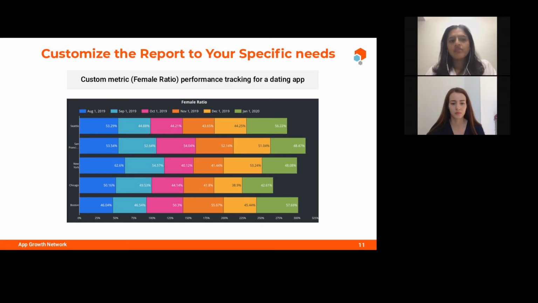Like we did one for a meditation app also. They wanted to measure the gender ratio for the features that users are using the most, like whether they are using sleep melodies more or meditating more using the app, or they are interested in other sections. So based upon that, you can have customized reports in this section.